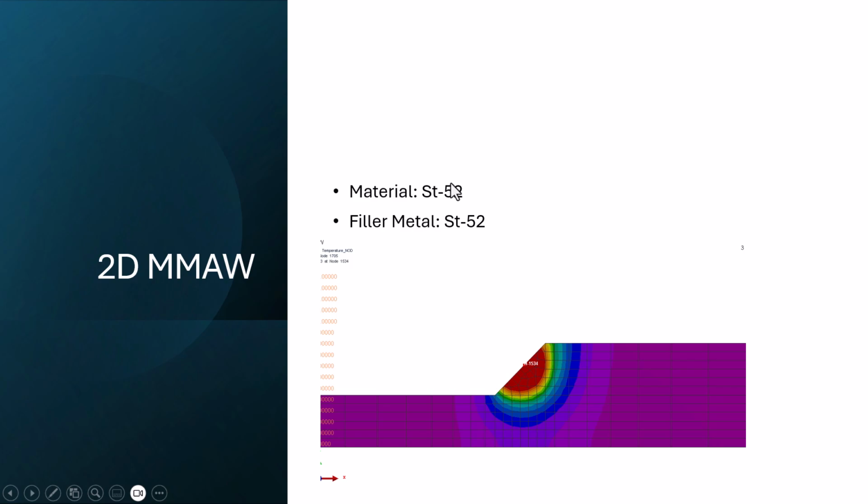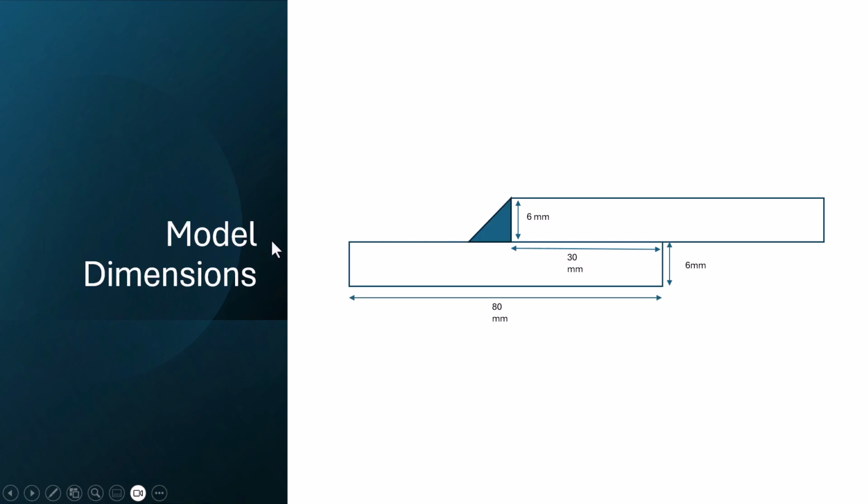Alright, in this tutorial we're going to simulate a 2D MMAW in a lap joint configuration with a flat bead, and the material is ST52, which is a low carbon steel alloy, and the filler material is the same. This is the model dimension.